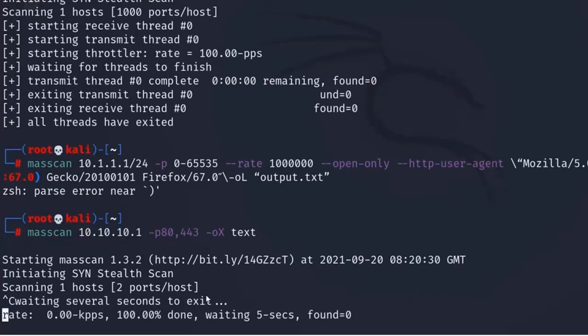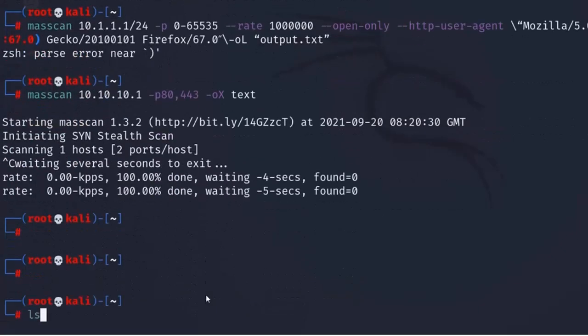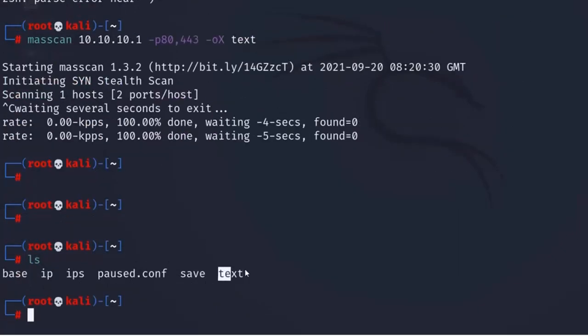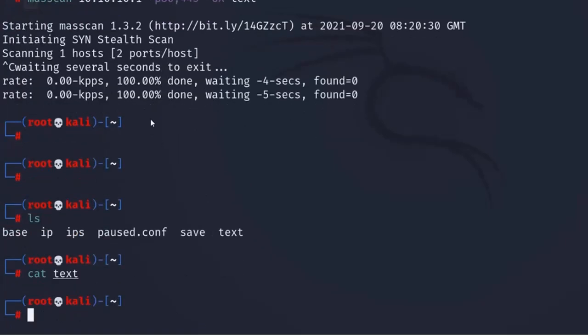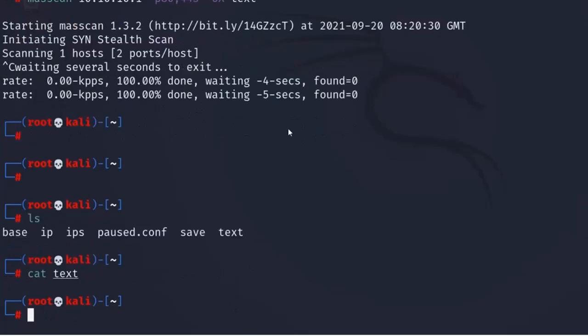To ensure the file is created and saving any results, let's do ls. So let's just do this, and over here you could see the text file is created. Now let's do cat text. Unfortunately I have given Ctrl+C over here, so no scans will be saved, but you could see the text file is created, which means the results will be saved in the text.